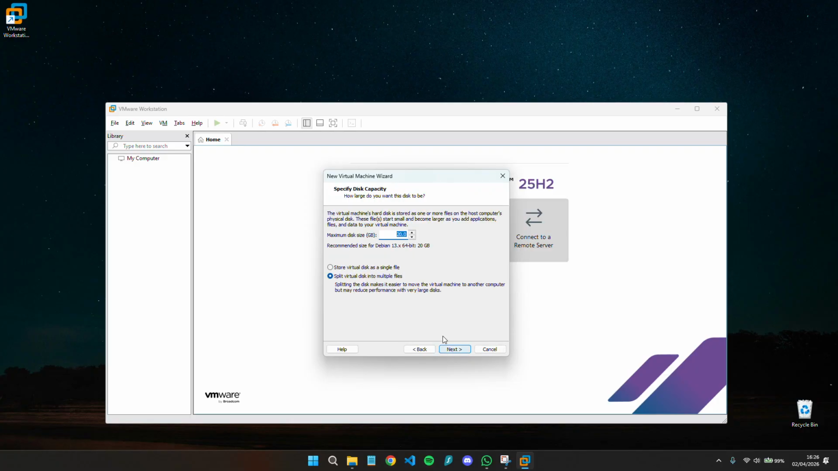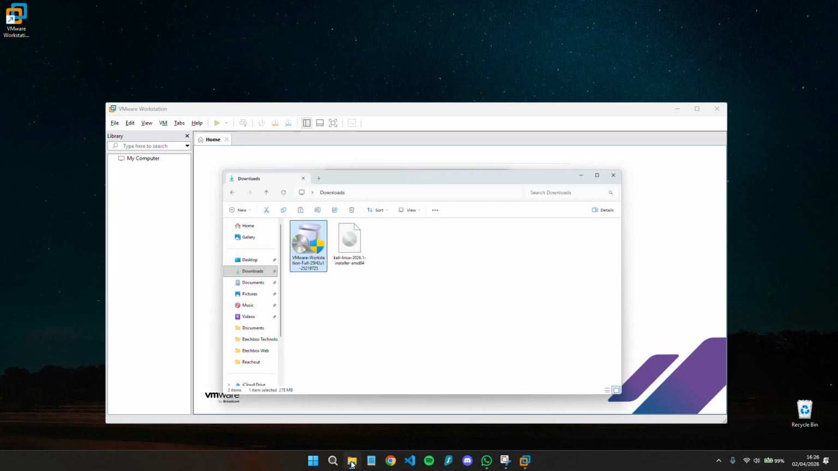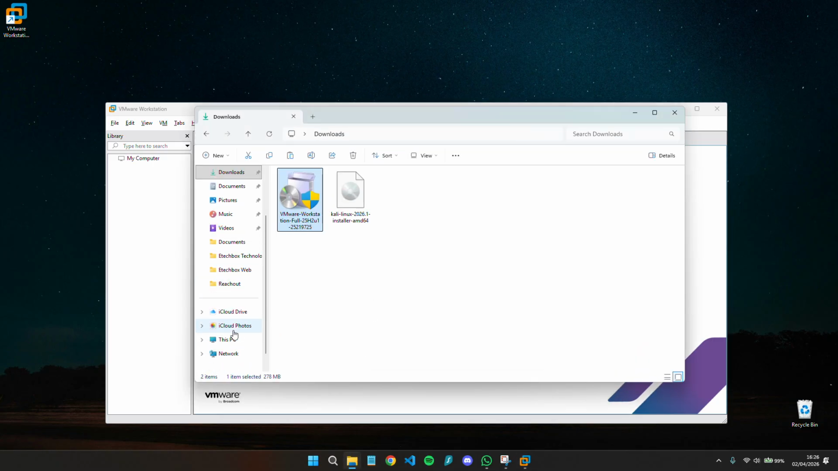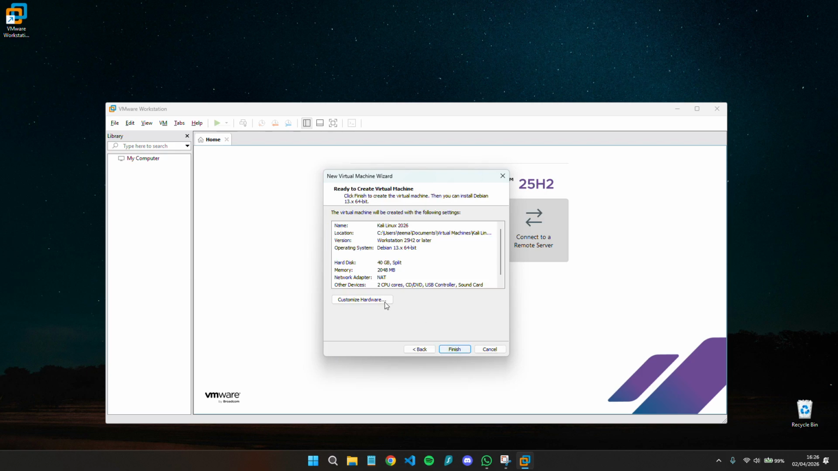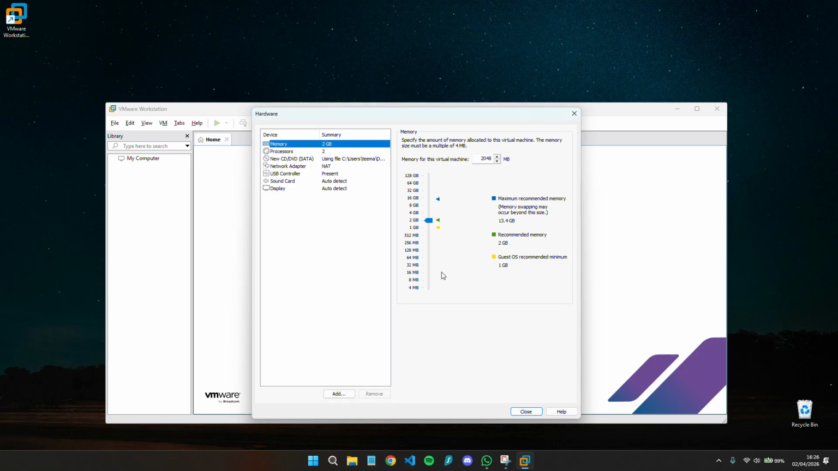Next, here is the disk size, so I'm going to give it about 40 gigabytes. Now you can't give more than what you have, so make sure to confirm how much free storage you have on your PC. In my case, I have about 159 gig, and if I give 40 gig, that should be fine. Now you shouldn't give more than 40% of your resources to your virtual machine, else it will slow down your host's computer.